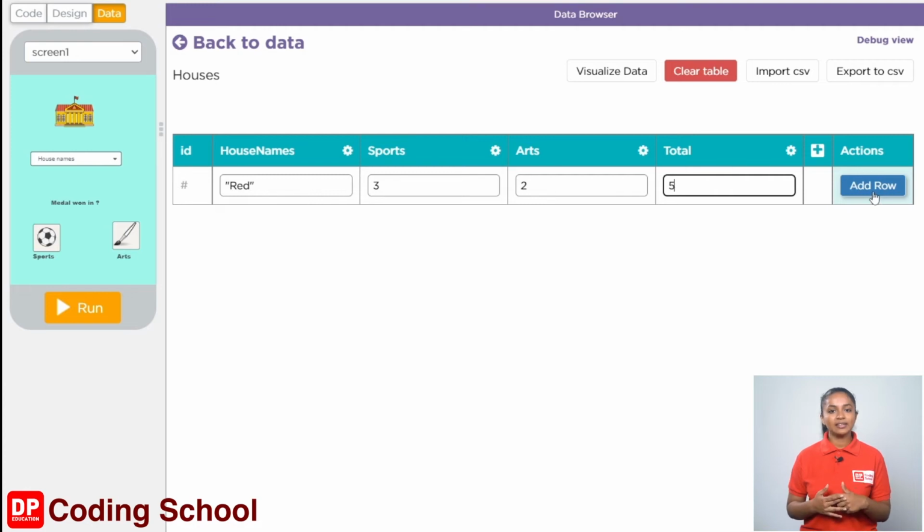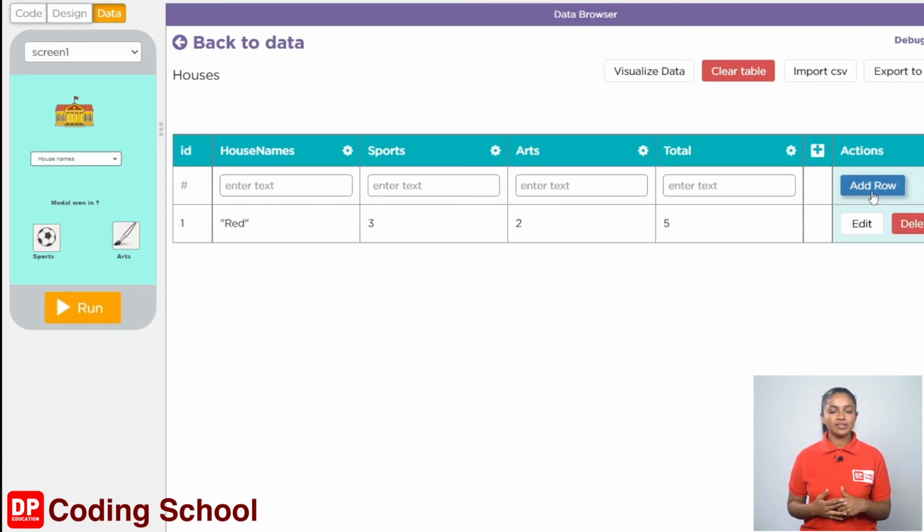Now let's click the Add Row button. You can see the row in which I have entered the data has been added to the table, and to enter new data, another row has been added. Here, the house name green is given in inverted commas. As before, let's give 2, 2 and 4 for sports, arts and total.